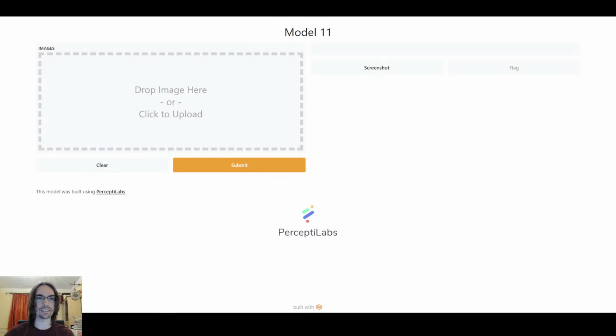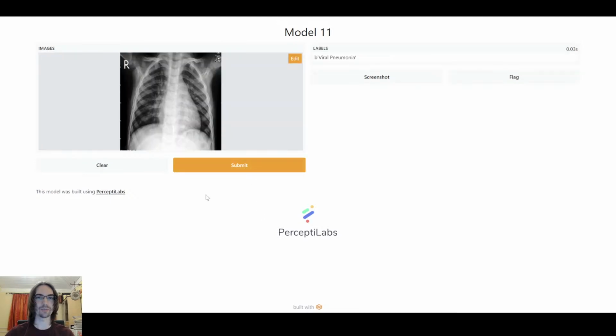Or we can send in a viral pneumonia, and we get that predicted correctly. So that's how you can have your model up and running very, very quickly to demonstrate it or to try it out on new images or data or however you want. So that's the first model.